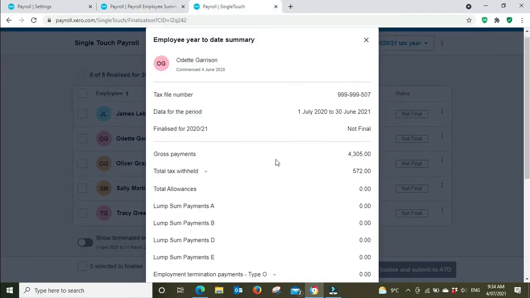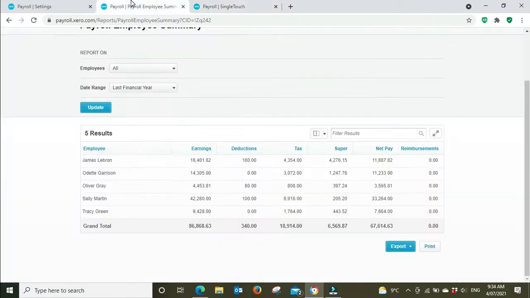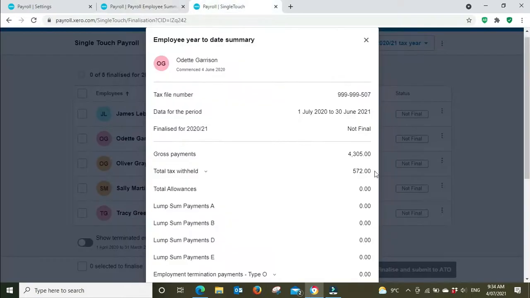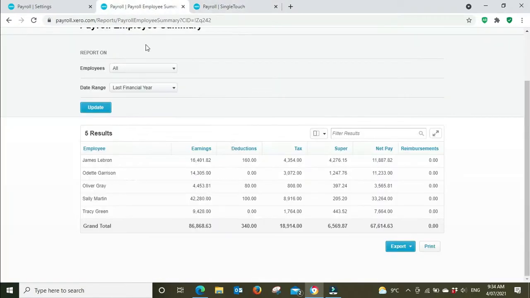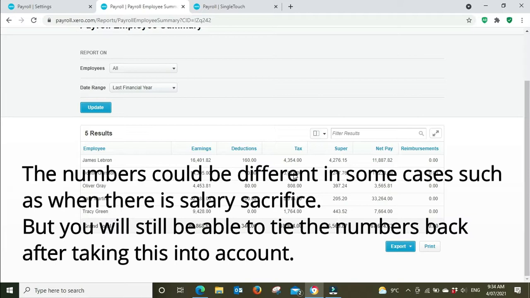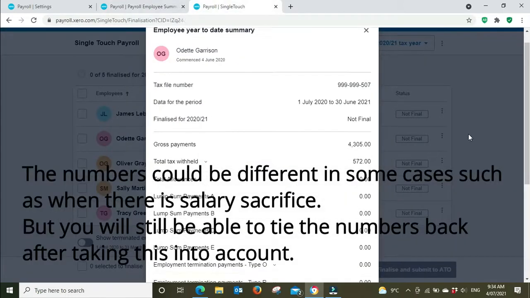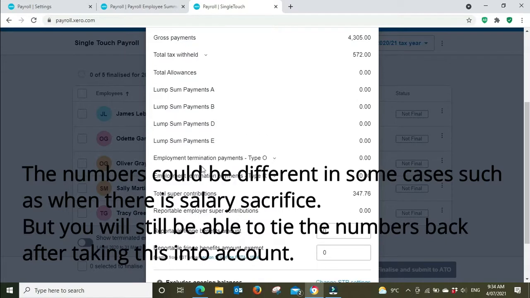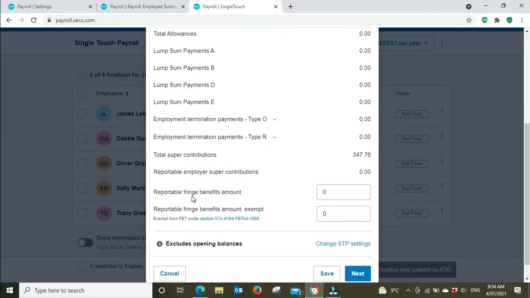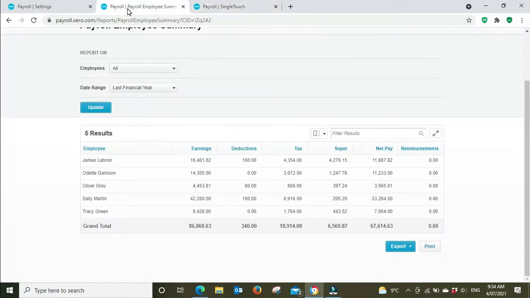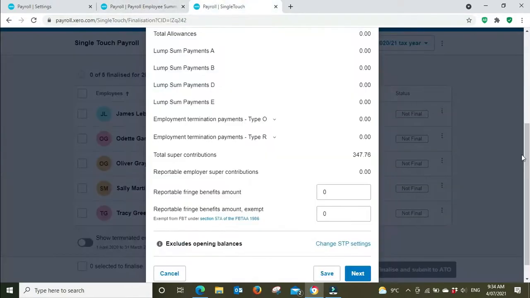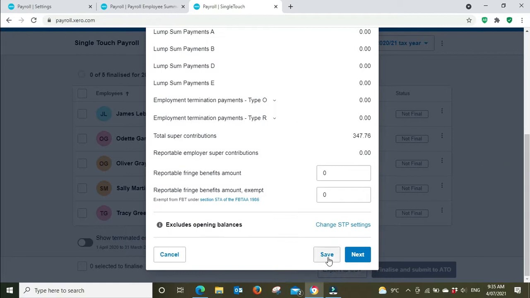But this is how it'll work, guys. So you have gross payments, this number here, bad example, will match this number here. Your total tax withheld, 572, will match this figure here. And then any deductions, lump payments, employee termination payments and so forth, fringe benefits, super contributions, all that will align once your reconciliations have been done correctly. So if you're happy with that, you can save it or go next.